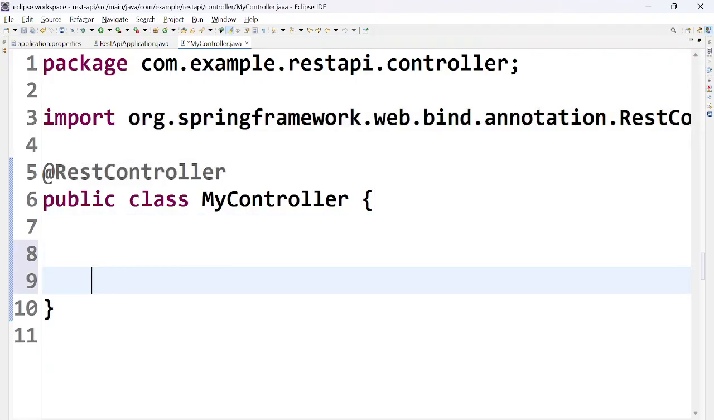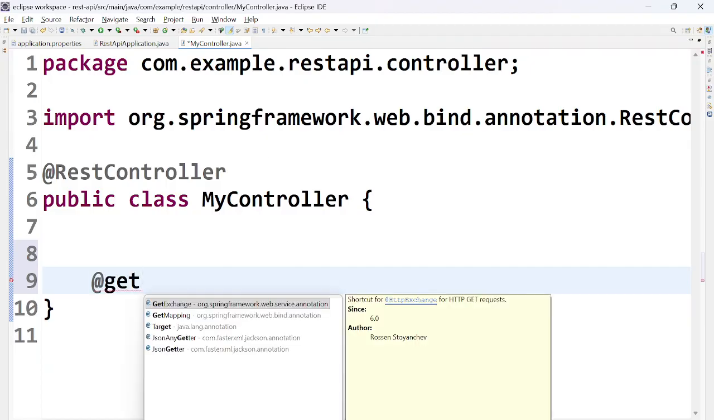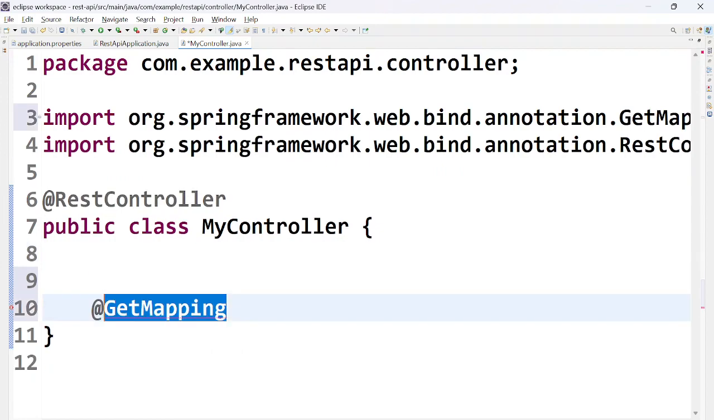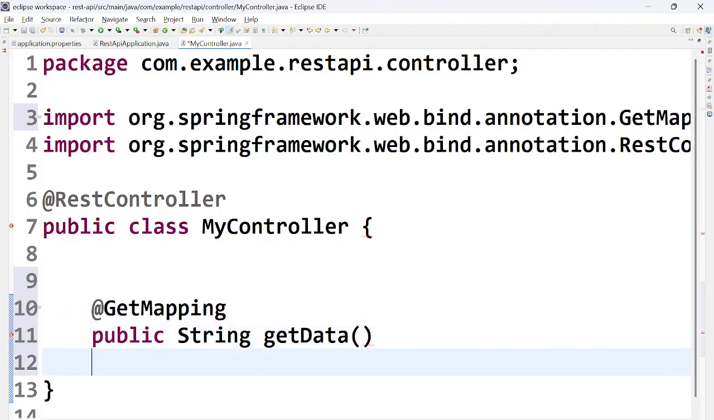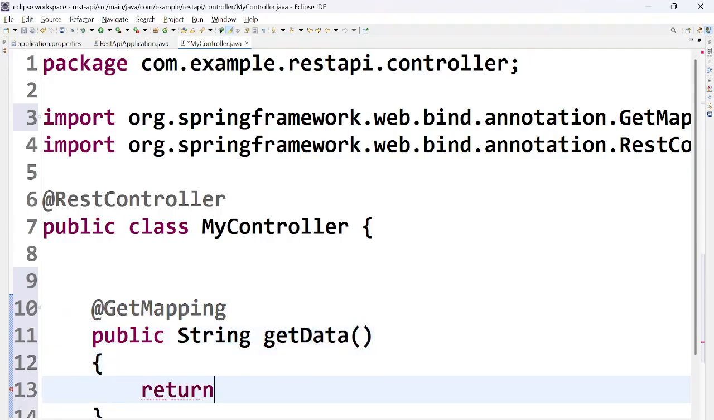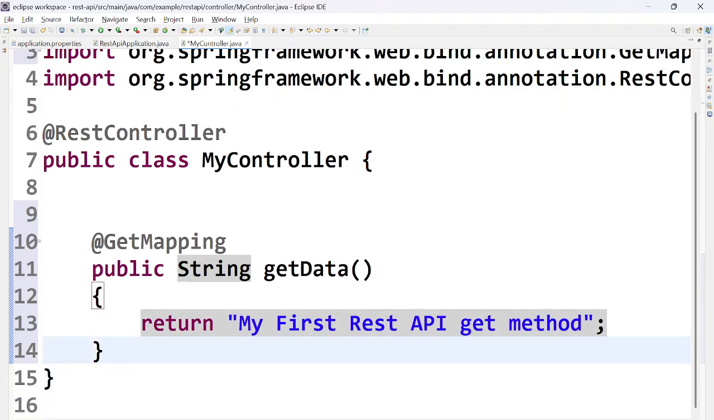Fine. So I will be creating the very first get method here for this REST API, and to create a get method, I have to use the annotation called @GetMapping, and then I have to add that annotation on top of a method. And then while writing the method, I'll just write a very simple method returning a string type of data. Let's call it getData or something, and I will return the string message here. I will call it my first REST API get method. Okay, so I have created a get method. This is my first REST API.